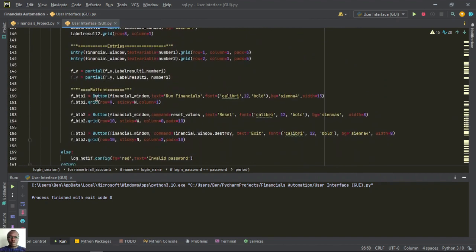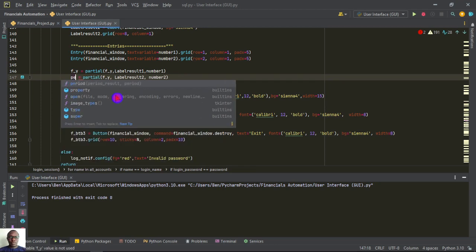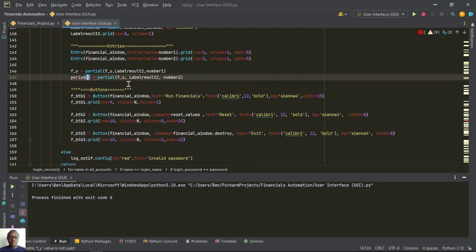And then again down here will come this financial year. So I think this should be period, not financial year, period. So this again should be period, not financial year. So this is period.